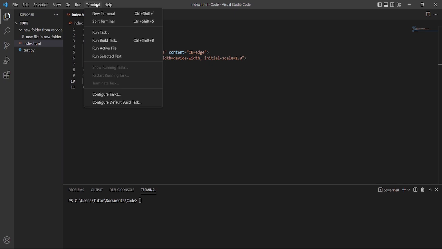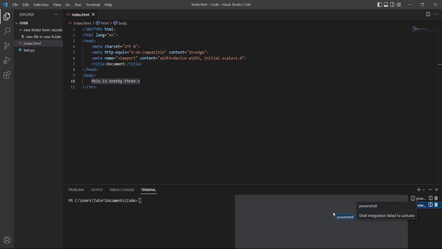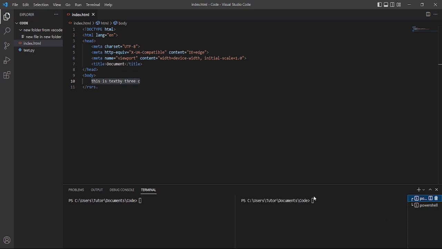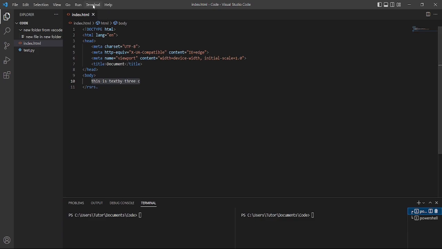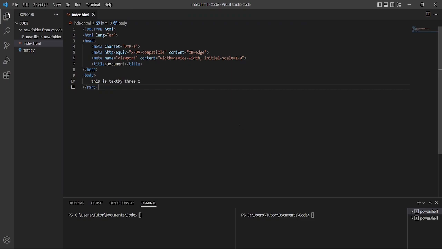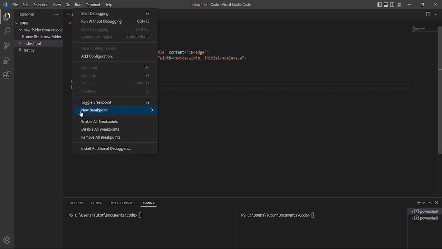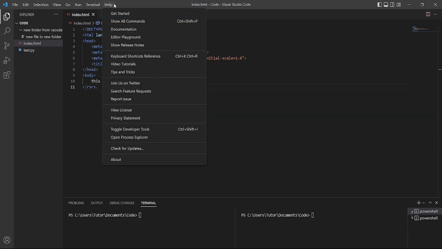The terminal. So this is about the terminal. We can open a new terminal, and as you can see, we have one there and another one there. We can split them like that. We can do all fancy features. We can increase the size of this, we can decrease the size. Wonderful stuff. We can run a task that we write in the terminal. You can configure tasks.